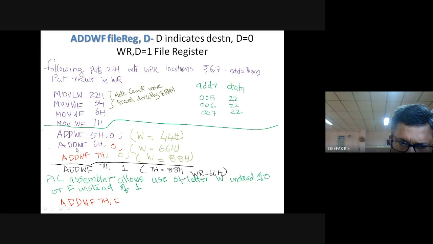Second line also, you would add the contents of working register and file register whose location is 6H. It will have 22, but the working register is already having 44 because here destination bit was 0. So 44 plus 22 would be 66 in working register. And next instruction would add again working register with file register whose location is 7, which is containing 22, and the result would be in working register, which will mean at the end of this instruction working register will have a value 88H. You can convert it into decimal and check.